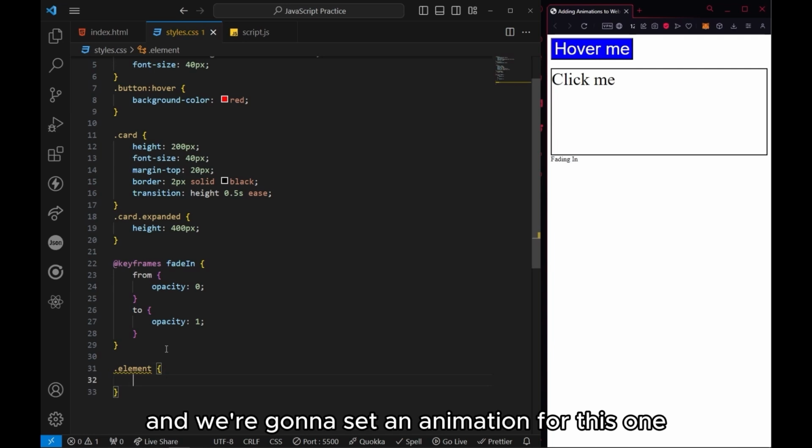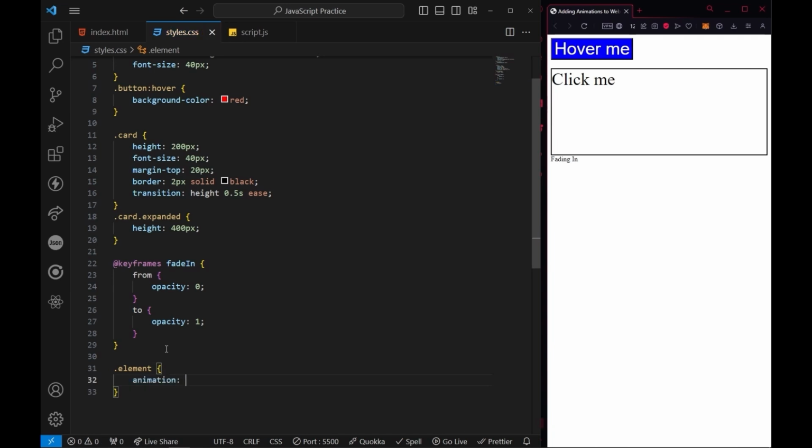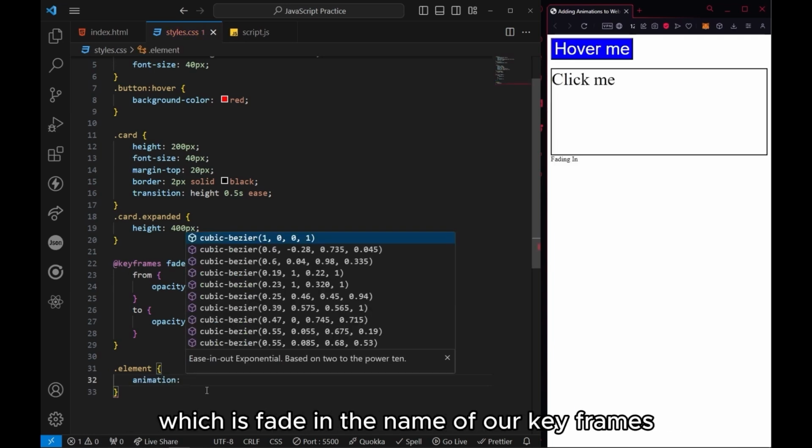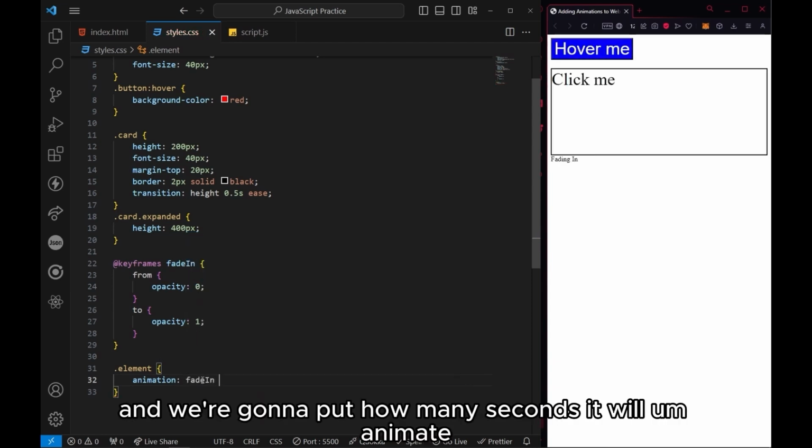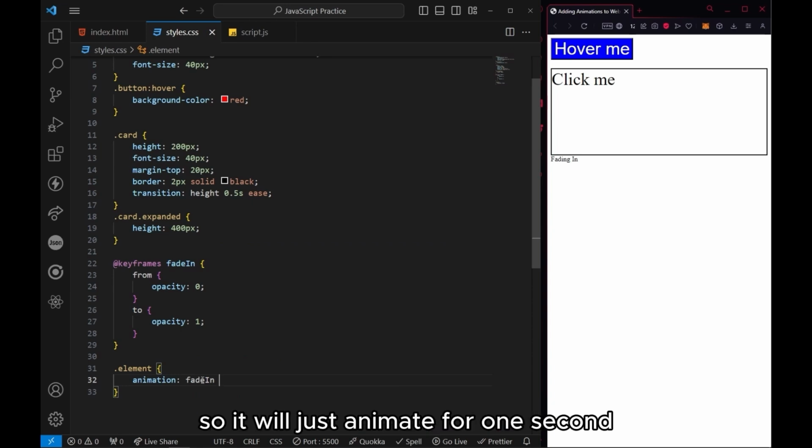And we're going to set an animation for this one. So animation, and then we'll call the keyframes that we created, which is fade in, the name of our keyframes. And we're going to put how many seconds it will animate. So it will just animate for 1 second. And of course, we'll ease that in.